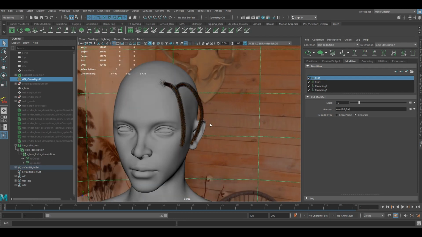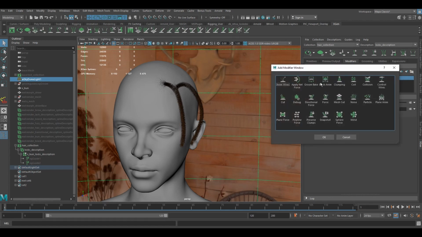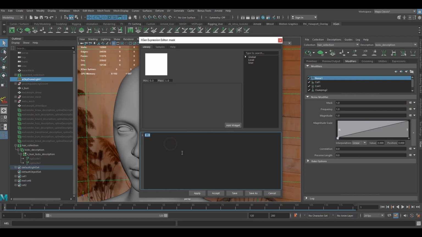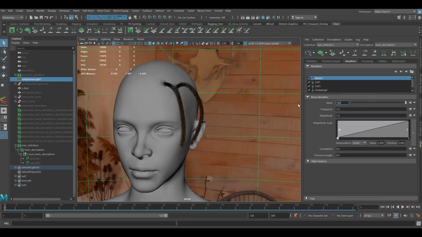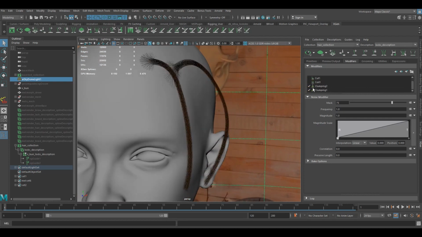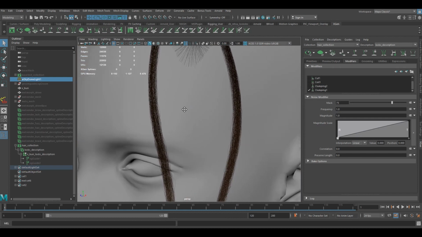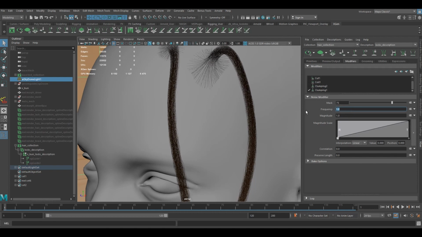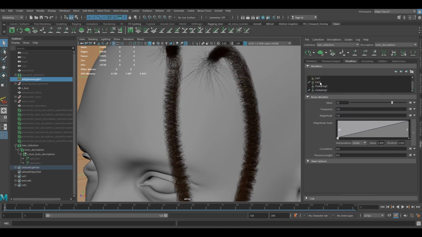Okay. Finally, we're going to need a couple of noise modifiers to add a bit of randomness. So let's go ahead and add noise. For this, we'll drive the effect with an expression for maybe 75%. I like to untick the other effects just so I can see the noise a little bit better. The frequency will be a bit higher because the hairs are essentially twisted around, so we're going to need it to take effect even with the coil on.